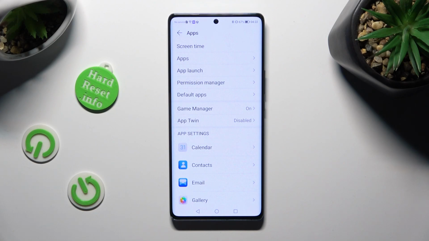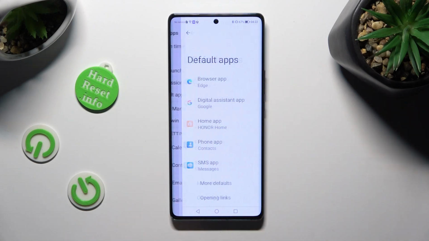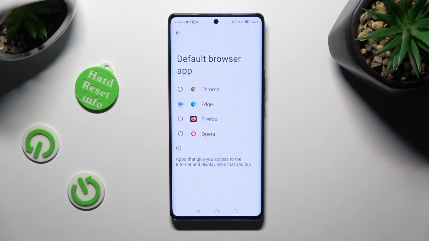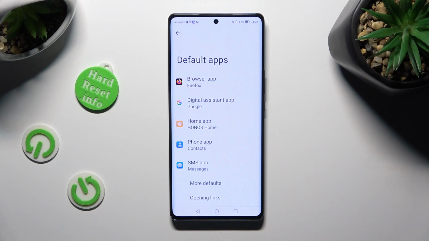Then select default apps and click on one of your default apps that you wish to manage. In my case, browser app. Over here, just click on your new downloaded one and tap on the back button. So when I do that, as you can see, my default app has changed.